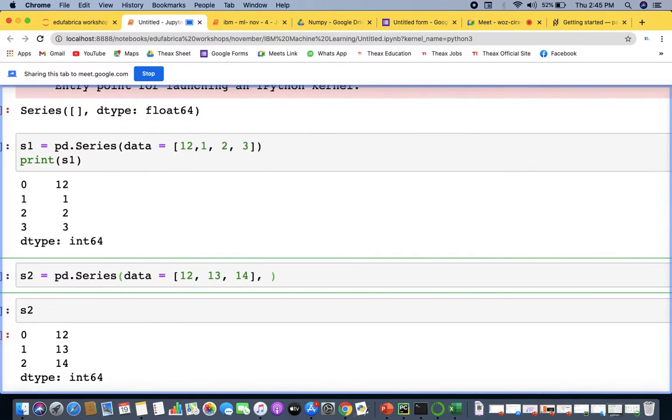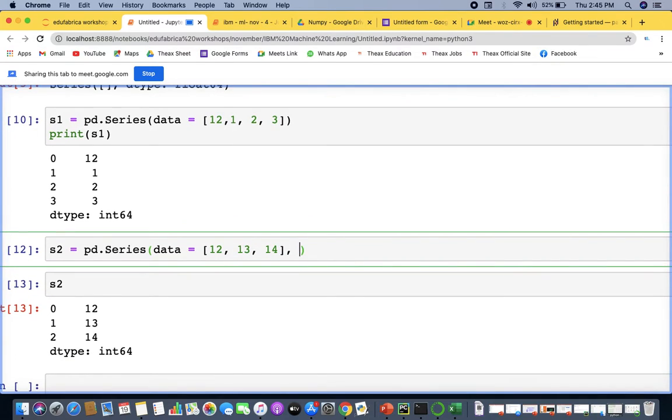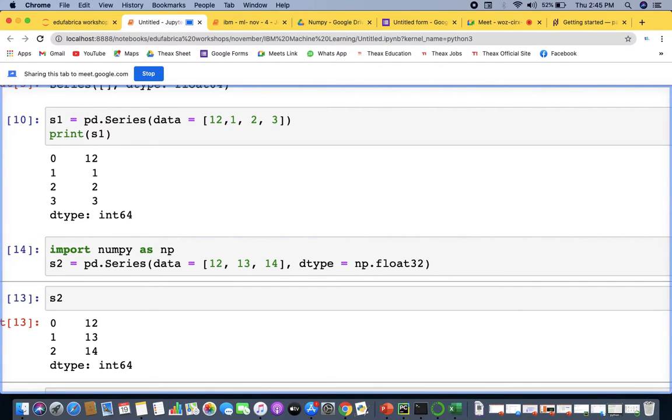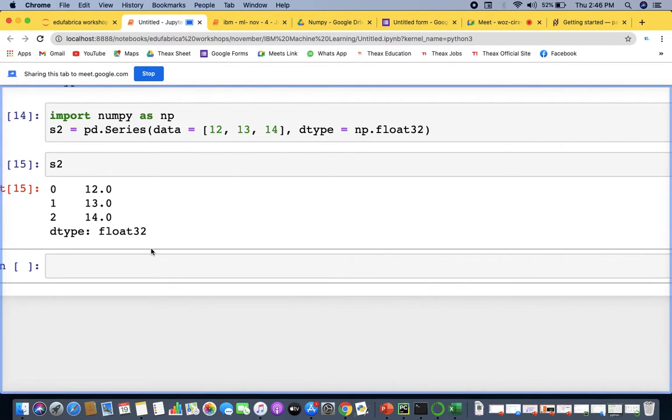Now the data type you are getting is integer of 64 bits, which is being presented to you. So what you do is you need to change it. Let's say dtype will be equal to integer of 64. I'll tell it to be float, so I'll say np.float32, and I'll get an error because I have not imported numpy. Clear, right? So I run this now and I see S2, I find it to be a float of 32 bits.